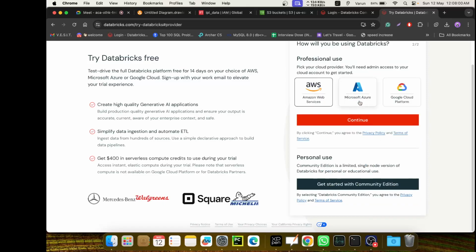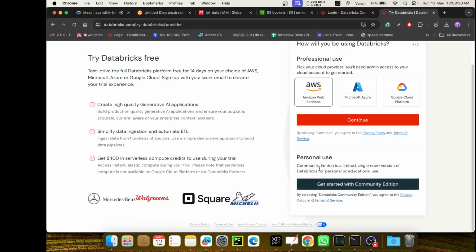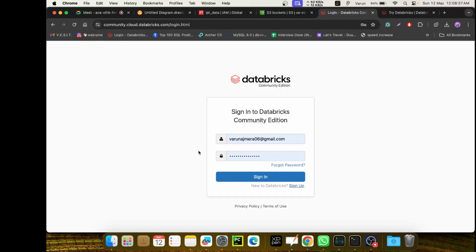Just click. Okay, this is what I wanted to explain. These are the three most popular cloud service providers. If you use these cloud service providers, AWS, sorry, Databricks will charge you something. If you go with the personal user option, like Community Edition, Databricks will not charge you. So just click on this one and move forward. After you have filled the form and created the account, come here, log in with your credentials and click on sign in.